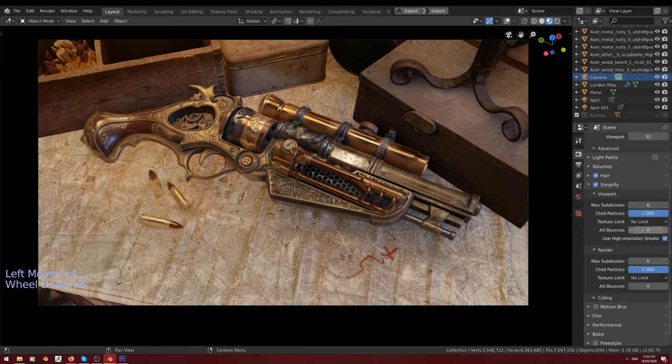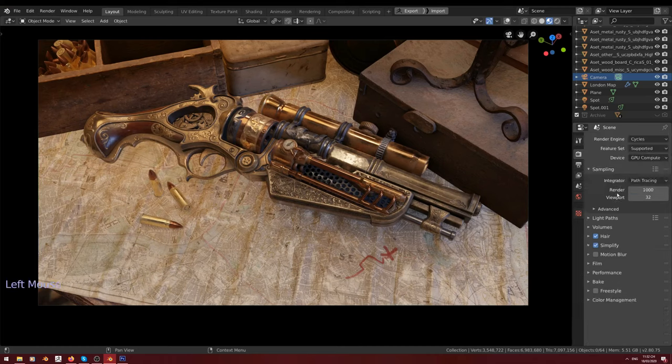For the simplified, I will use 10 bounces at most. If you leave it at 0, it will make the bounces infinite, which will really tax your render time. So I'm gonna use only 10. 10 is way more than you ever need anyway. And with that, let's hit render.